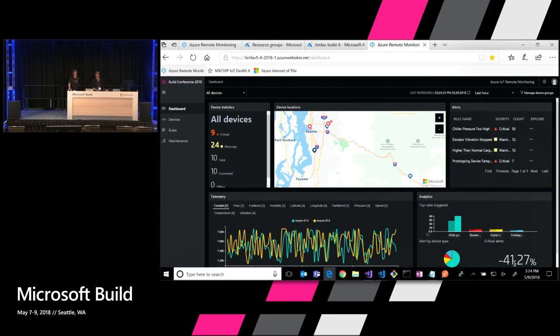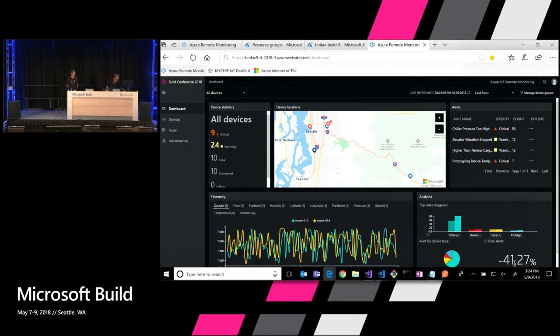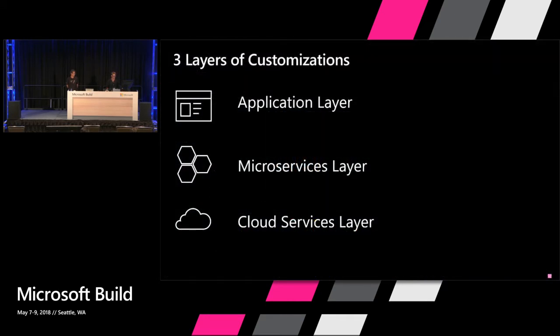And you can see in the upper left-hand corner, you have the build logo, and we've changed the name of our solution. So jumping back to the presentation, Tim's going to run us through the microservices layer and the cloud services layer customizations.